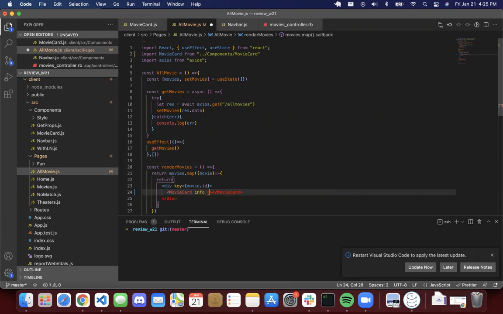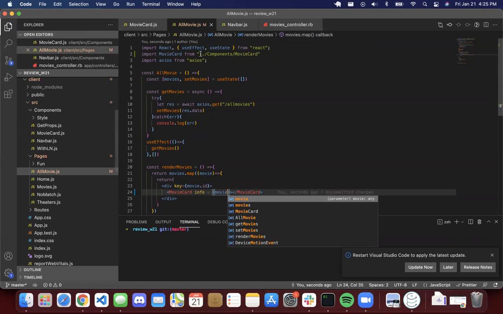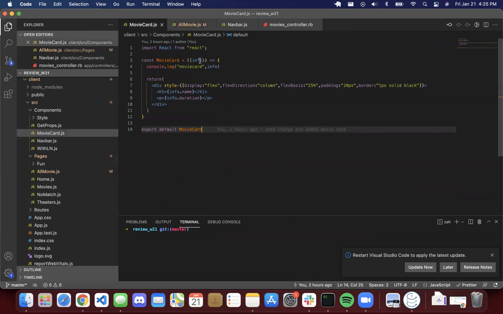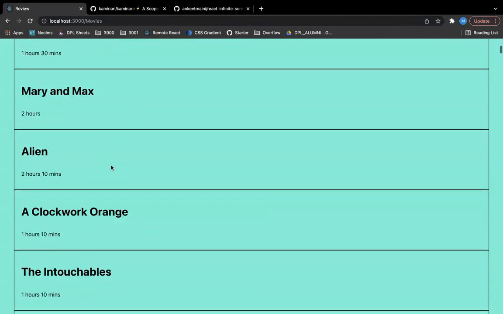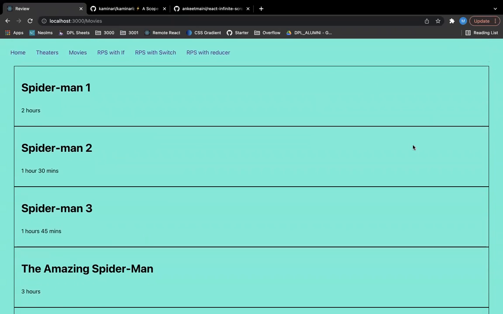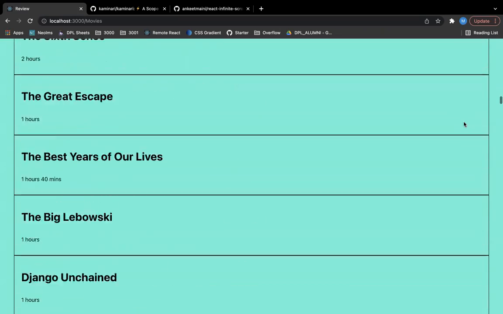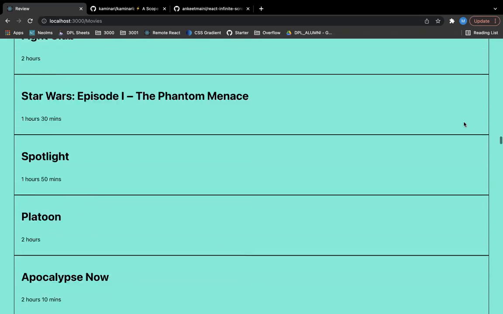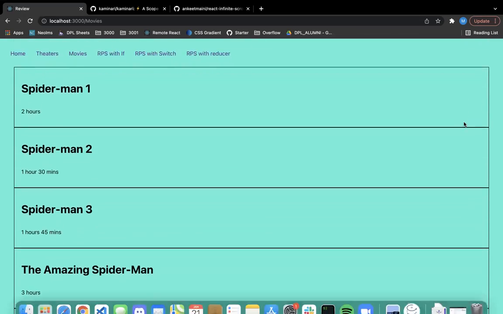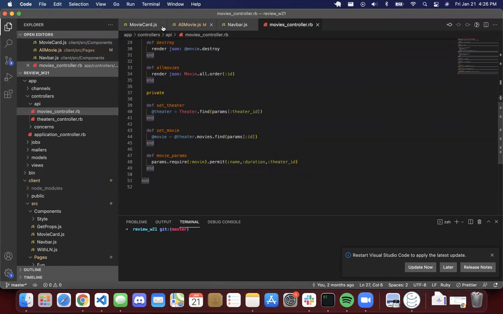Info is equal to movie. This is because movie card is taking in info and then doing the work with it. So now we have this. Right now, as you can see, our scroll bar is really small because we have 200 seeds. We probably don't want someone scrolling down forever until they find what they want. So we're going to quickly limit how much they're seeing at a time.